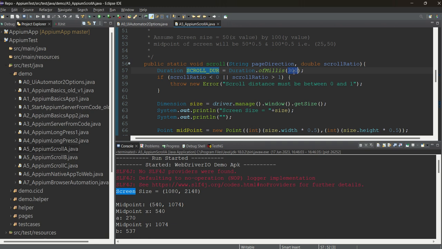Okay, so this is in milliseconds. So this will be the scroll duration. This code is just a check, since I told you that this scroll ratio should be between 0 and 1. So I just put a check: if somebody gives some other number like 2 or 3, it will give them an error. Scroll should be between 0 to 1. Okay, I hope this is clear so far.